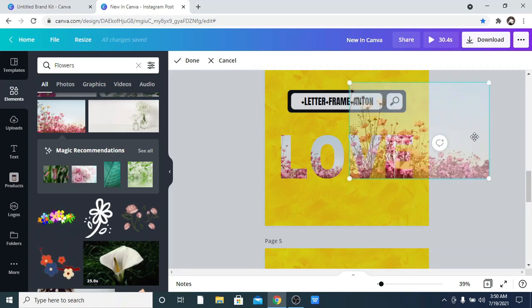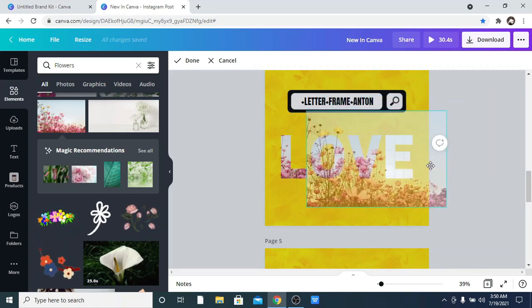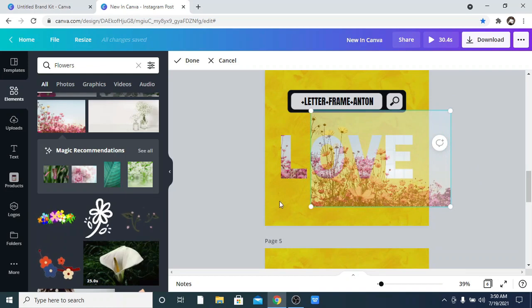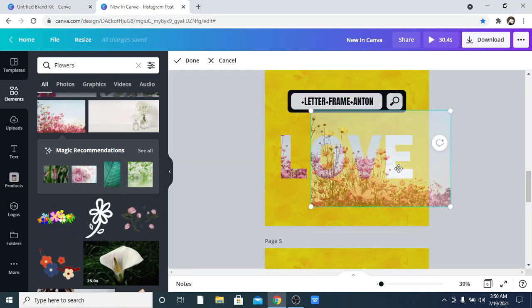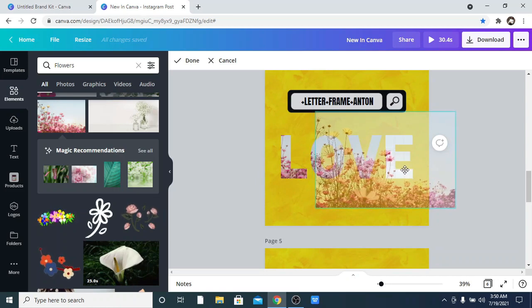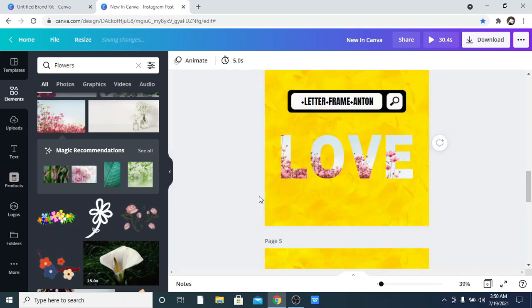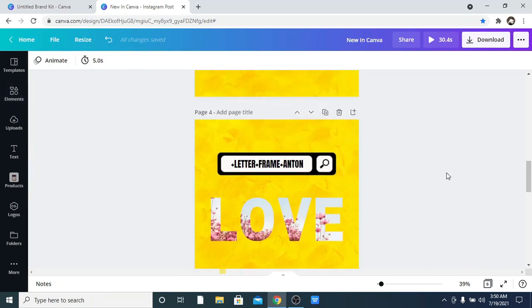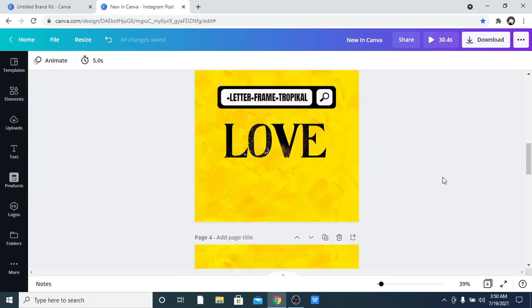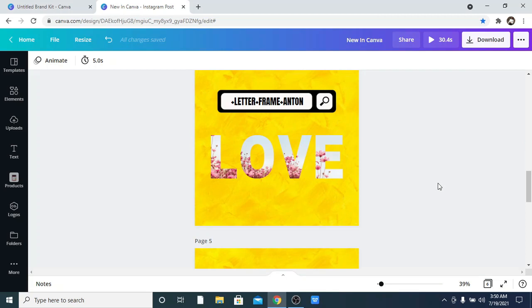So I want this to be sort of plain, just a little touch. Okay. So what I did here was just to drag and drop. This is for the Anton frame, the Anton letter frame. You see, like I mentioned, you can choose to add glitter, which was what we did for the tropical, and for the Anton, I just played around adding images like flowers.